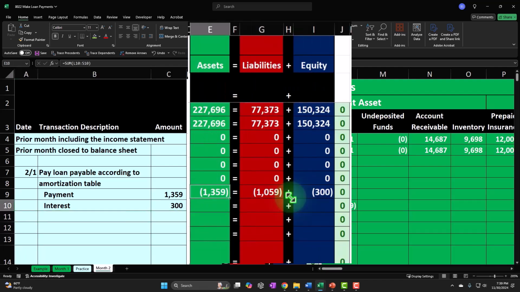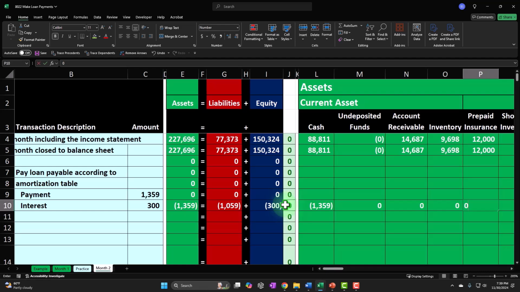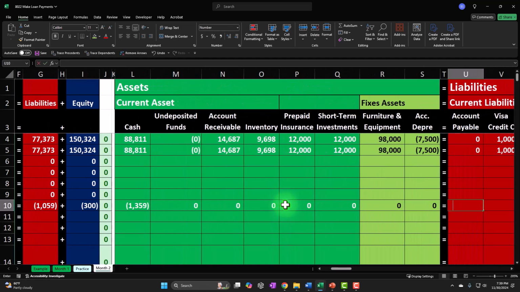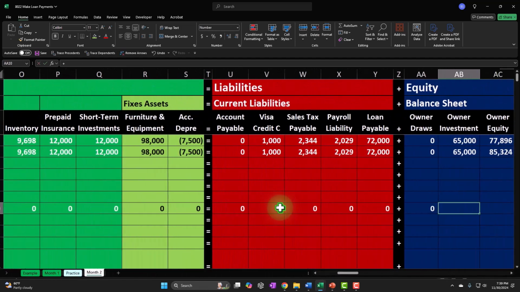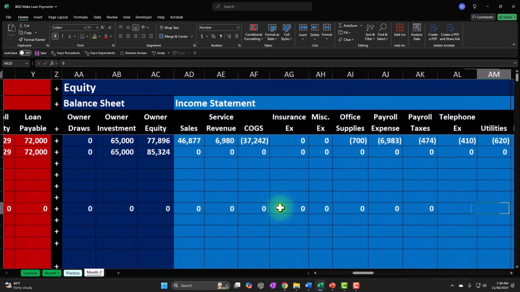So assets went down by the amount we paid out of the checking account, 1,359. Liabilities went down by the 1,059, the amount decreasing the loan amount. And then, of course, the equity went down ultimately because the expense went up, which brought net income down, and so on. Let's put some zeros across the board and let's do some formatting for formatting's sake.